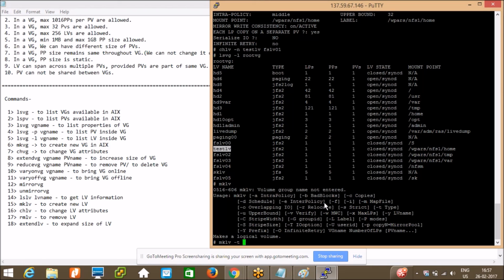Here, jfs2, and then -y, let's say sachinlv, and then the VG name in which you want to create it. I want to create it under rootvg, and then the number of LPs. What size of LV do you want to create? I want 512 MB. So I'll give the value 4 here, because my single LP size is 128 MB, so 128 times 4 is 512 MB. Enter. Your LV is available.